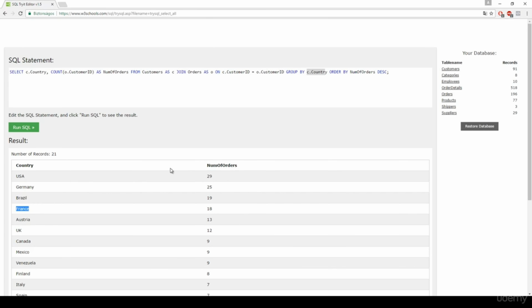So basically, we are able to solve whatever problem we want. We just have to join the tables, join the customers table and the orders table. So this is how we calculate how many orders are associated with a given country.